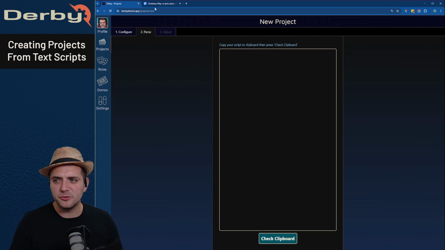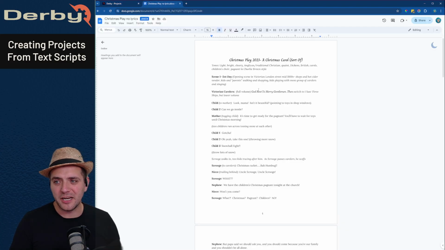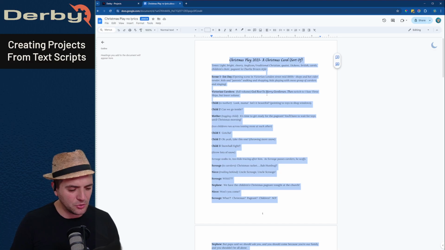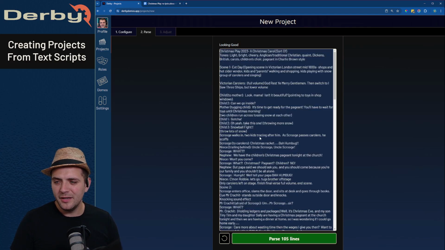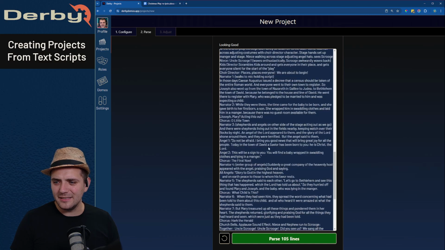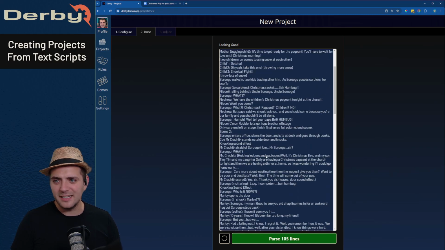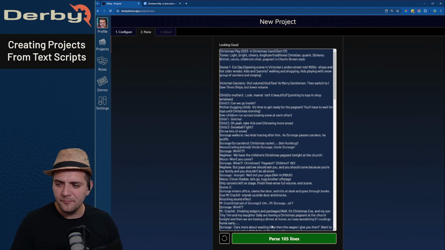So it says copy your script to your clipboard and then click check clipboard. So I'm just going to Control A, Control C for copy, get everything up on there, and I'm going to hit check clipboard. And this is the script. This is the entirety of the script that we were working on. And Derby estimates this at about 105 lines. It looks good to me. I'm going to hit parse.